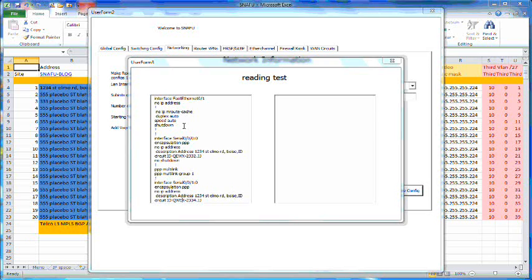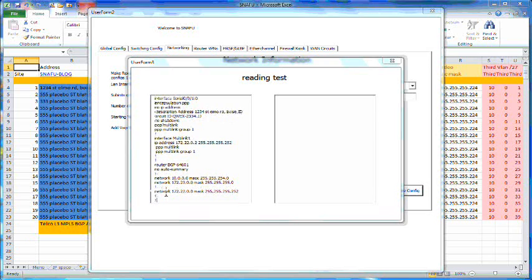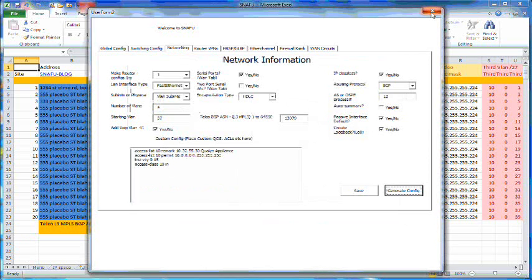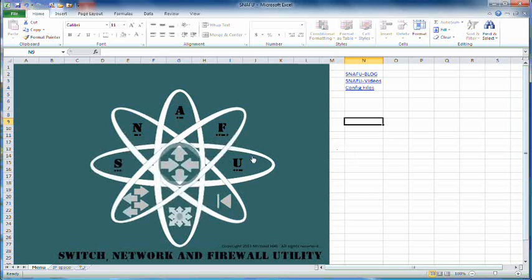So that's pretty much Snafu in a nutshell at the moment. Again, this is version 1. If I get a lot of interest, I will be adding a number of different features, so you can always check the blog if you're interested in learning more.